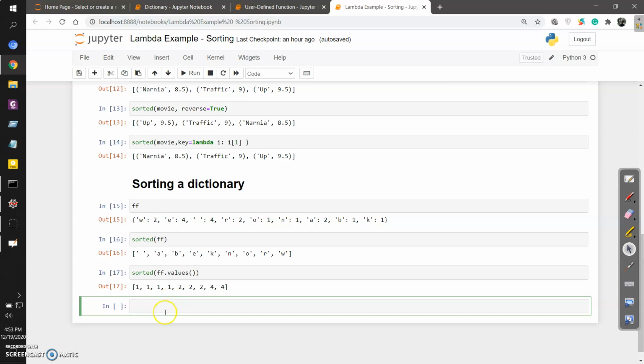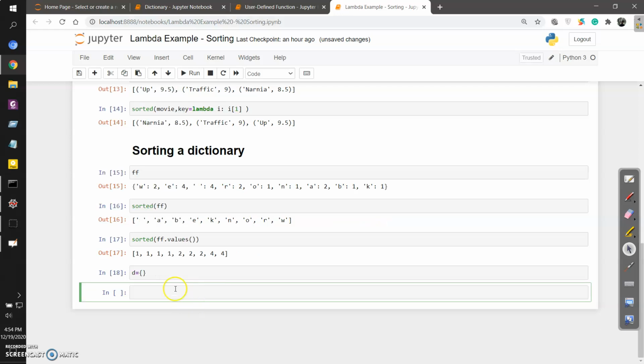So that is actually pretty straightforward. When I do it directly, it automatically sorts the dictionary, but it returns a list of keys. I want the values as well, so I can do it using list comprehension. Okay, let's get an empty dictionary d like this. Now I can do it like this: for i in sorted ff. So understand what I'm doing.